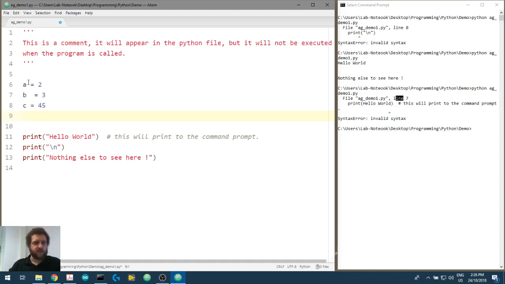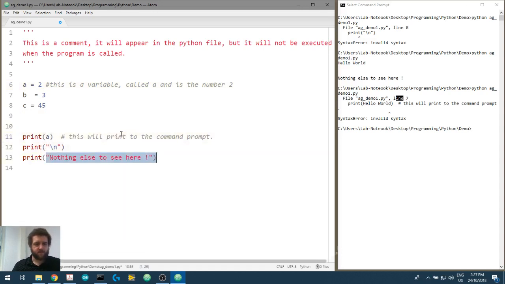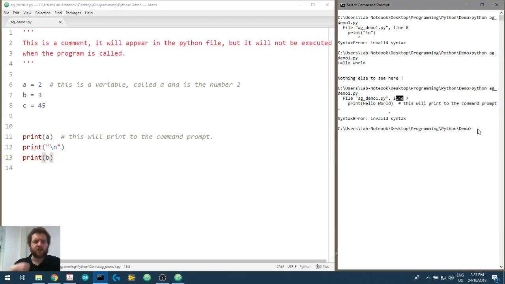So here we've got 3 variables, variable A, variable B, variable C, and I've just given them some random numbers, 2, 3, and 45. So we'll say here, this is a variable called A and is the number 2. Let's see, can we print this variable out? Let's print now B there. What do we see? I want you to get into the habit of trying, just giving it a shot.